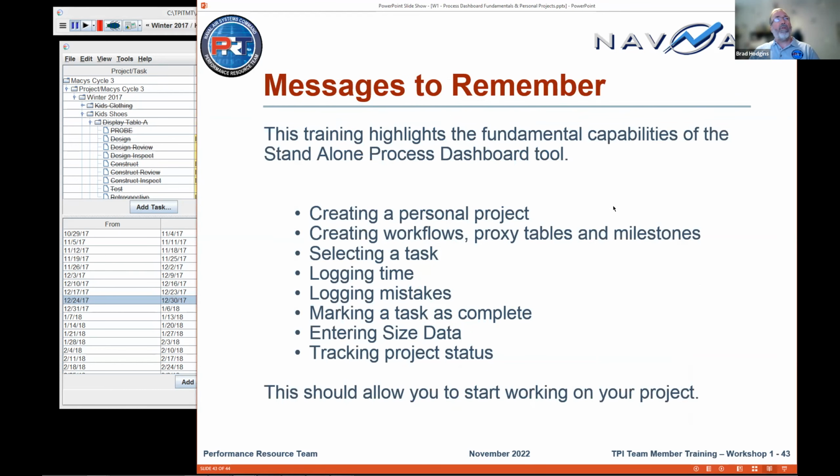All right, so going over what I talked about, I started out by talking about how to create a personal project, and then how to lay out workflows, using workflows, proxy tables, and milestones to flesh out the work that you're going to do in that project. And then once you've got that set of tasks before you, you start to pick a task, log time against it, log mistakes against it, mark the task off as complete. Enter how big that was, because you may have blown your time budget, but it was because it was twice as big as what you thought it was going to be. Super important for you to capture the actual sizes.